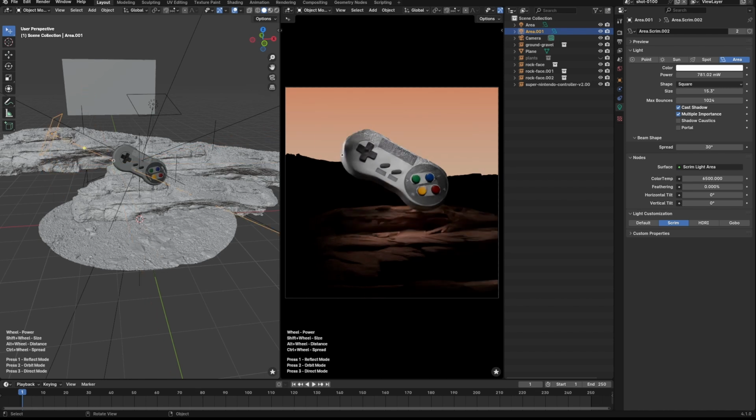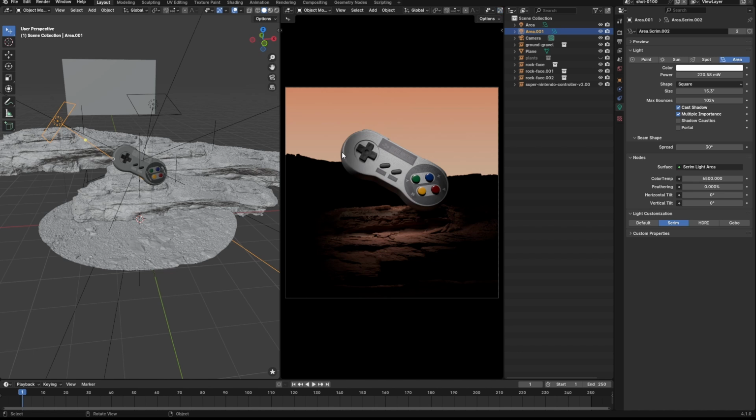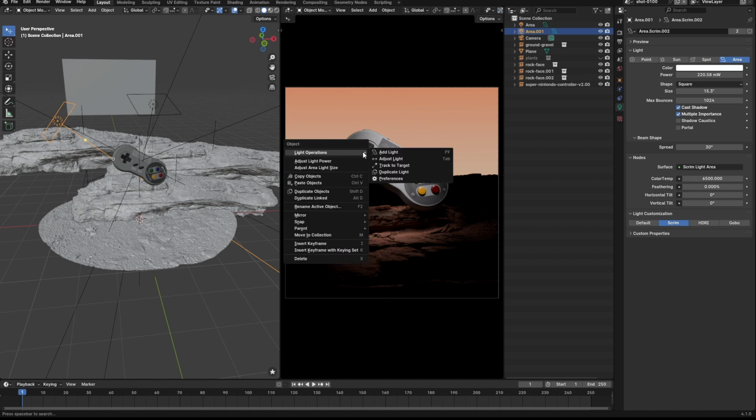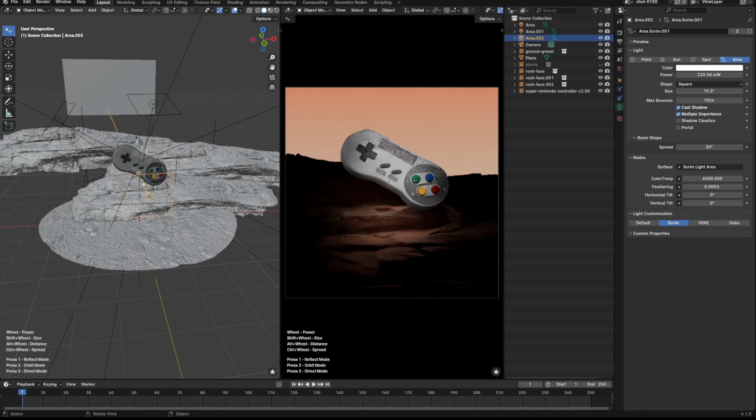Let's work on this rim. Just like that. I wanna see what it looks like underneath too. Take the brightness down. See right there. Okay, there we go. Ooh, there we go. I like that highlight right there. So that's another highlight. I want to do another one. So we're gonna go light operations, duplicate.